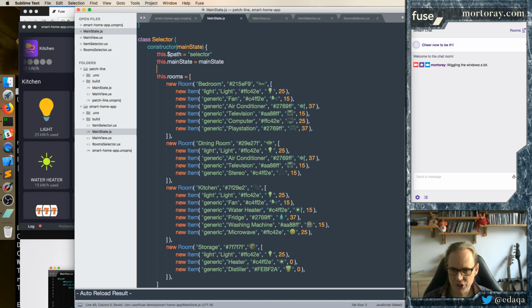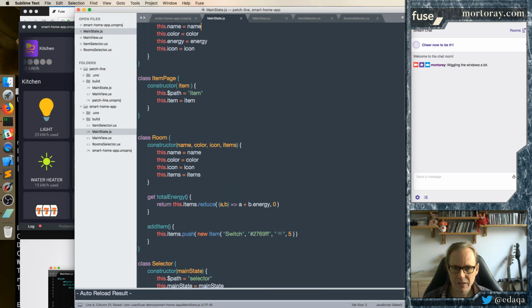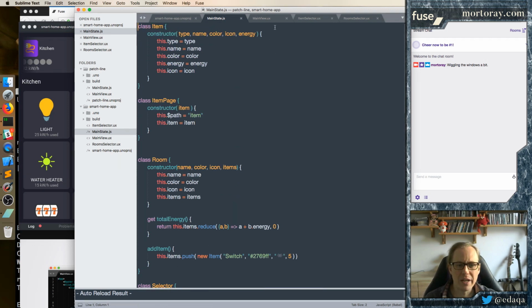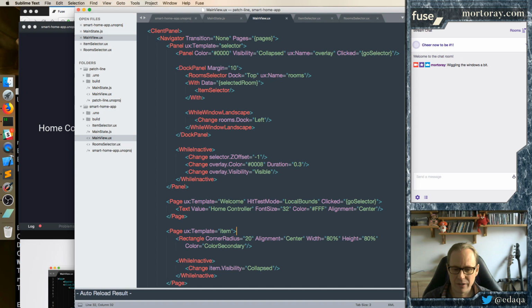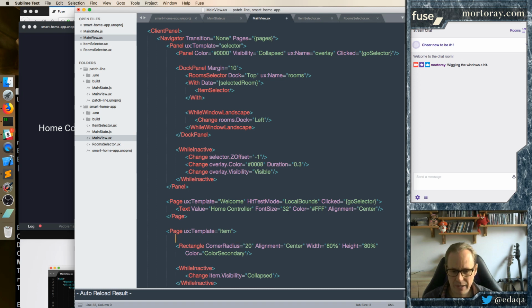Light, and nothing should change in the display. Now what we want to do in the main view is we have this item page. We're going to split this one off first of all into a separate class. We can leave the item here, and we're going to create a panel. We're going to call it an item page, just like this.